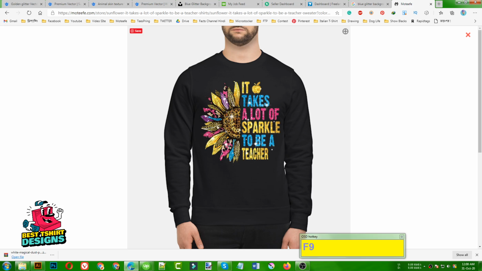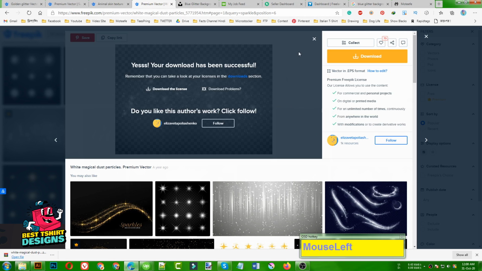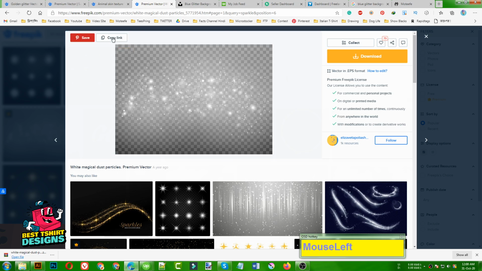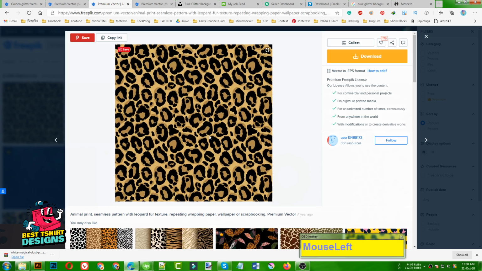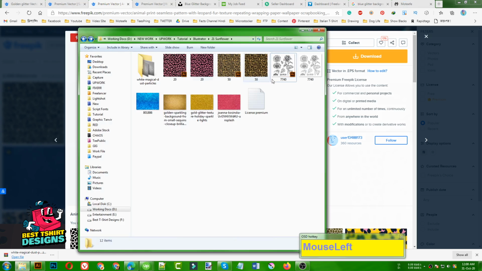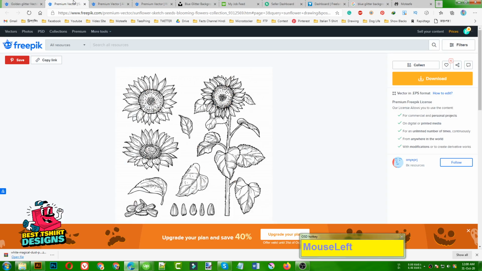Now for making this kind of design, we need some premium graphics. Like you can see the blue glitter here, the pink one, the golden one, and the animal textures here. So you can search on Freepik, and for animal skin textures you will find this kind of texture. I am using this one. I have a premium license. I will give you guys these elements. Whatever I am using in this video, you can practice it with me, no problem.